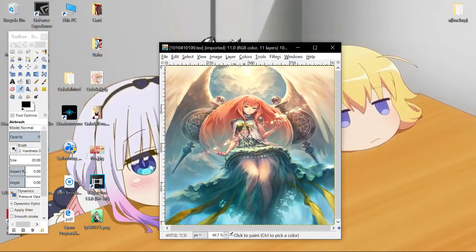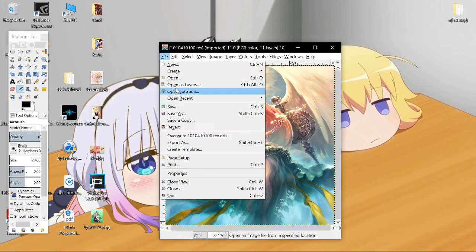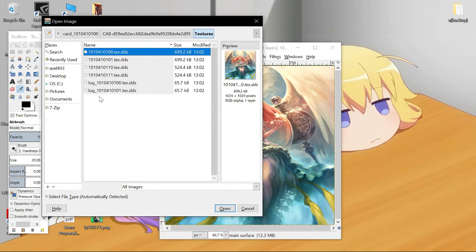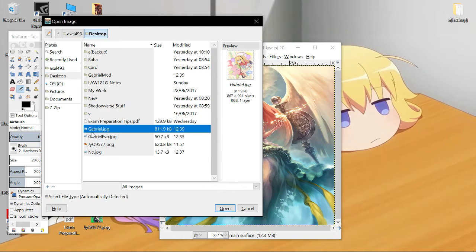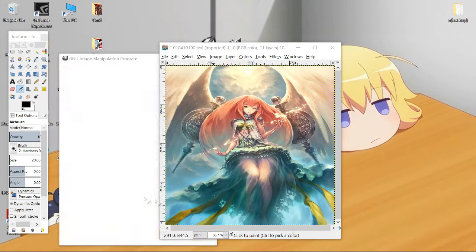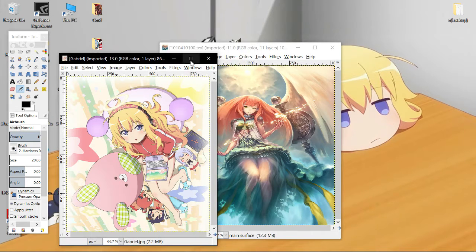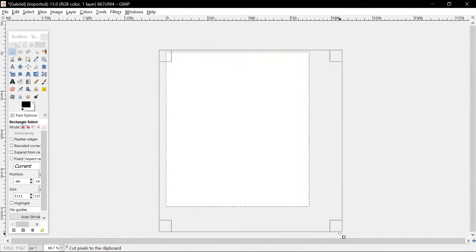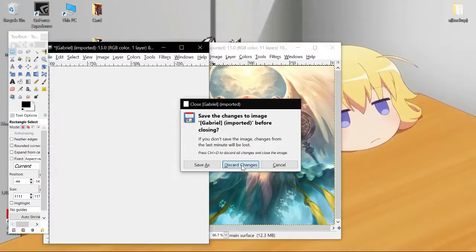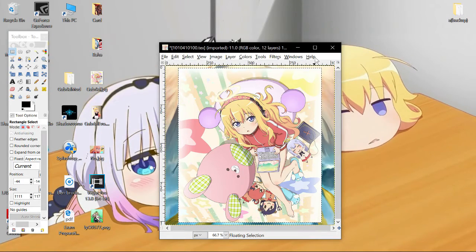And then now what we're going to want to do is open whatever artwork it was that you wanted to replace the card with. So for this tutorial, I'm going to be replacing it with a character, Gabriel from Gabriel Dropout. Okay, so we've got that. We'll copy that, and we'll paste it on top of the original.